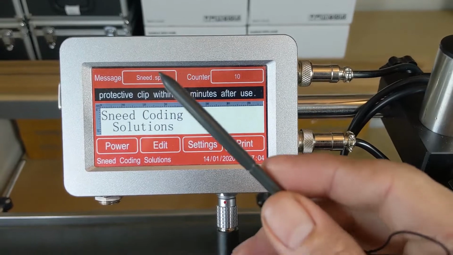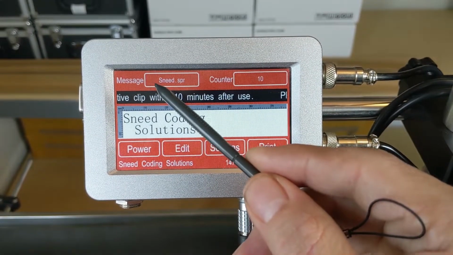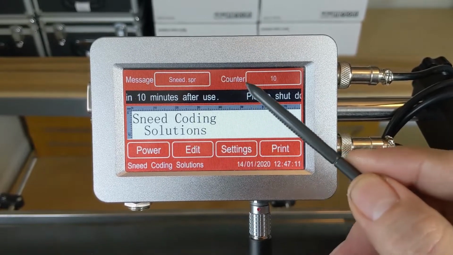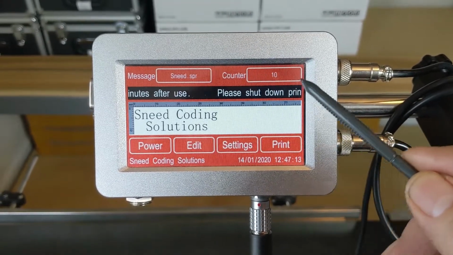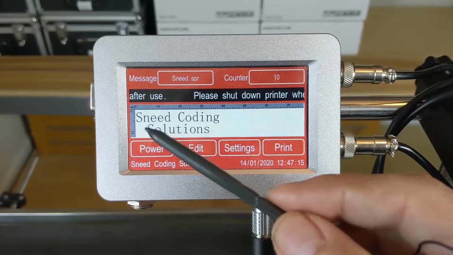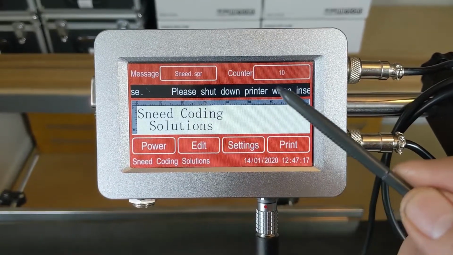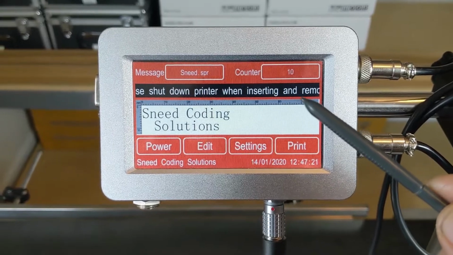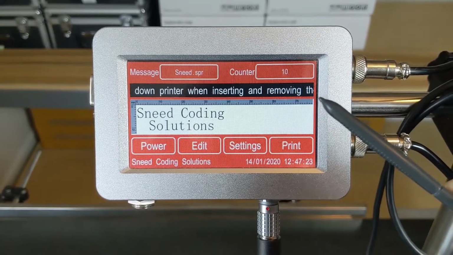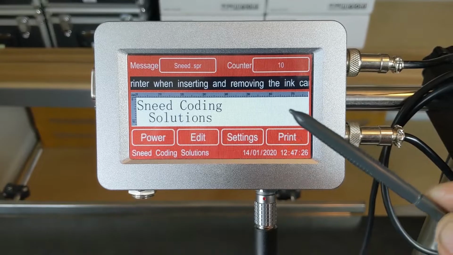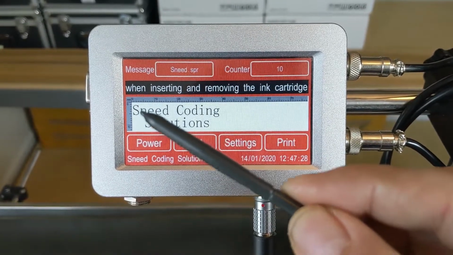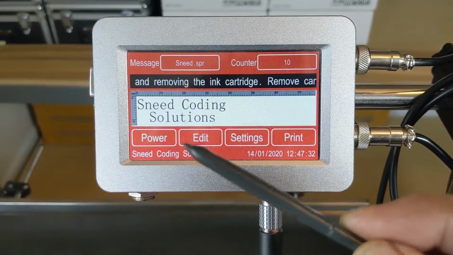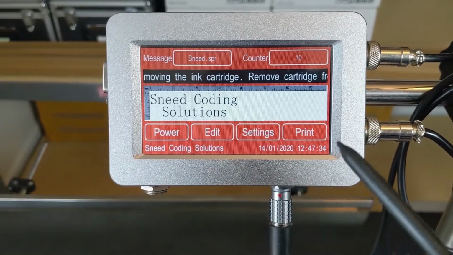So here you're going to have your message that lets you know what message is loaded into the printer for printing. We have our counter, which tells you our current print count number. We have our scrolling message. Important information pops up here just letting you know, please don't shut down the printer while you're inserting or removing a cartridge. That could cause damage. Print preview area with the built-in ruler lets you know what the size of the code is and what code is to be printed. Then we have our 4 buttons along the bottom here.